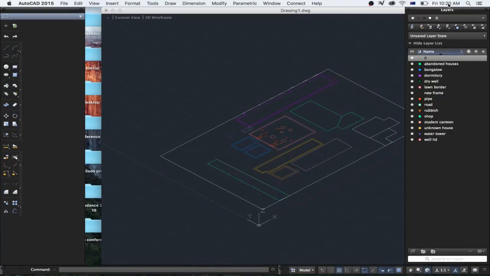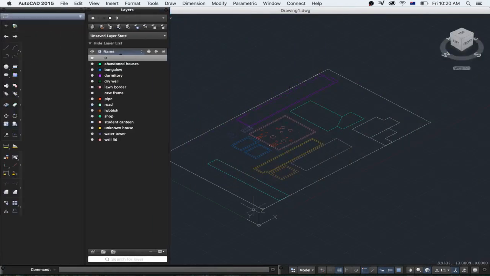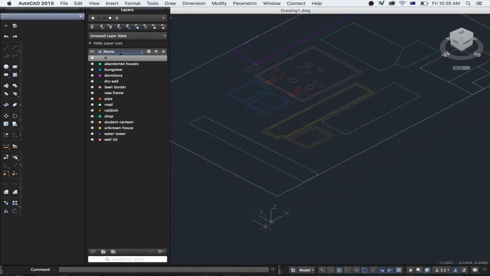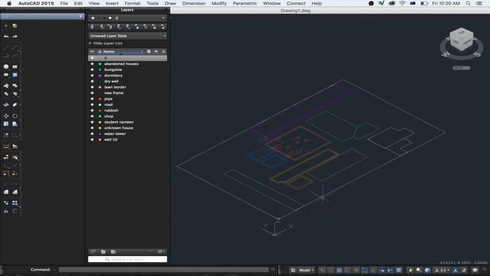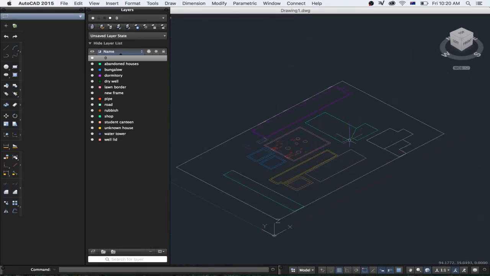So it should look like this, and we have the X and Y and Z. Okay, it looks like that. Okay, and we're going to start to move the layers up. I'm going to leave the frame at the bottom, so I'm not going to move the frame. It doesn't really matter, but maybe the things like the buildings or the roads we could move up a little bit, and then these smaller things we could move up more.